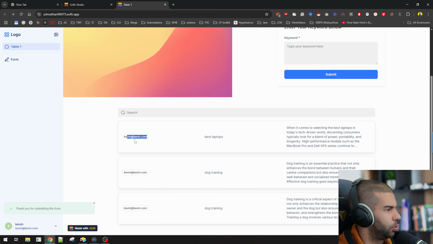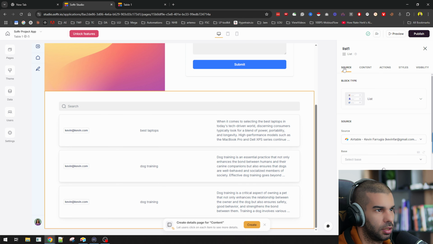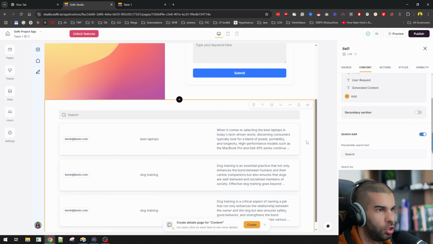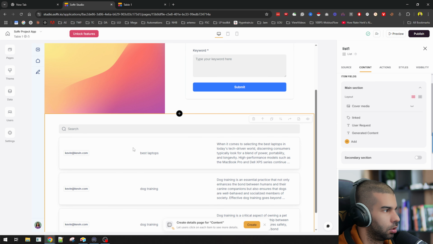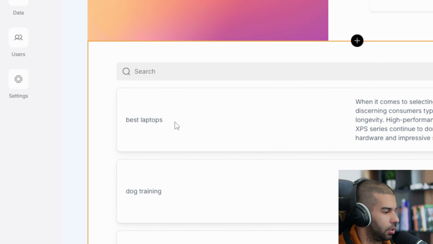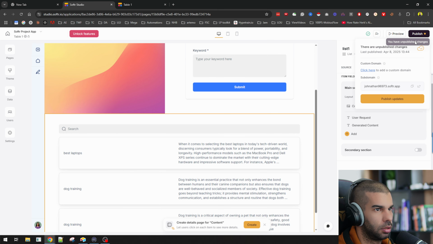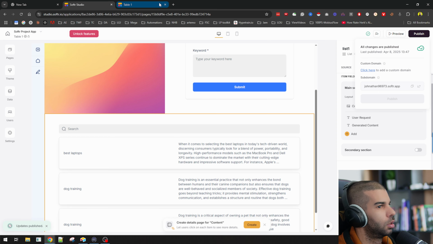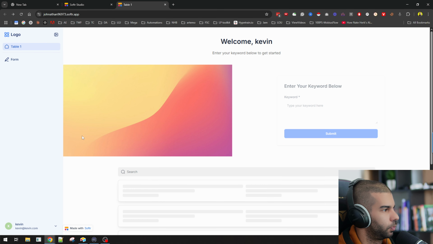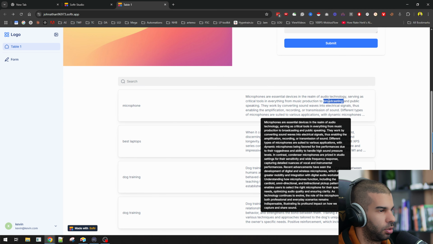I also said, yeah, I want to remove the user email from showing up there. So here, let's also do that as well. So as for content, let's just remove the linked information, which should be that right there. So now we just get the keyword and the content. So that is great. Publish, publish. If I go back here, that should remove the email. Great. I get the microphone text and I get the paragraph right here.